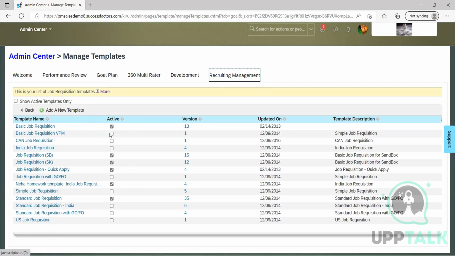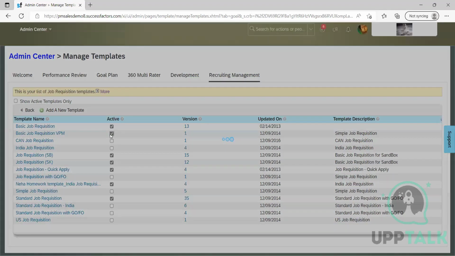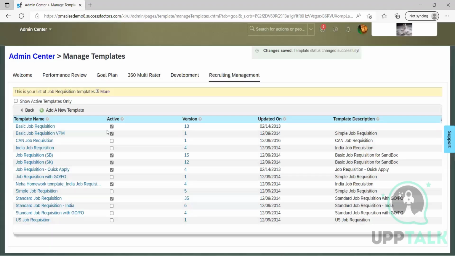If I want to delete this one, it's not possible. Consider I have created this requisition, something called Neha homework template, India job requisition. Since I've already added it, now I want to delete it. There is no option for me to do it. So you can make it active or inactive. That's it. You have to be mindful when you're adding the requisition.